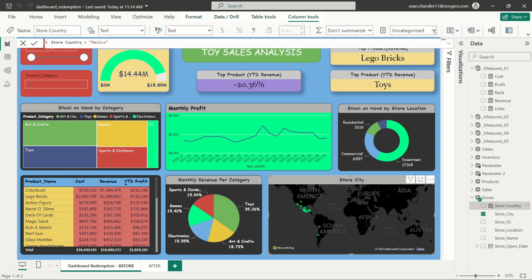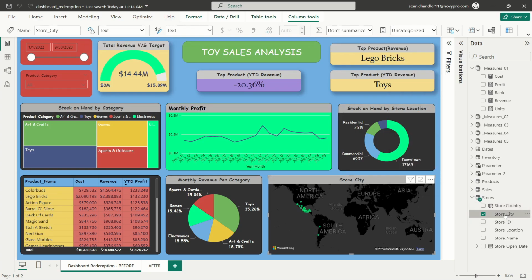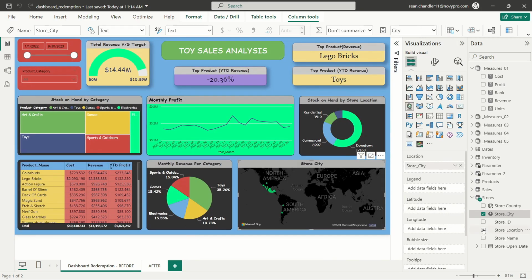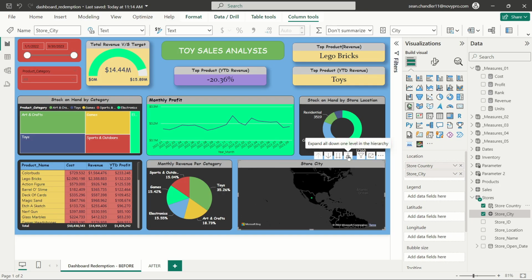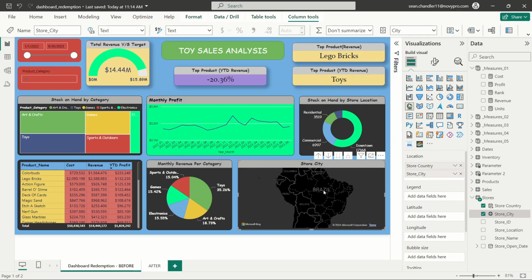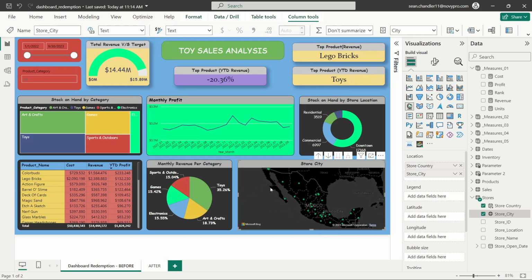Next, let's set our store country field type to country. Let's set our store city field type to city. I'm going to open up my visualizations here. Let's drop country here, and now let's expand all of this down one level in the hierarchy. Boom. Now you can see no Bolivia, no Chile, no Colorado. Now all of my data points are correctly mapped to somewhere in Mexico.